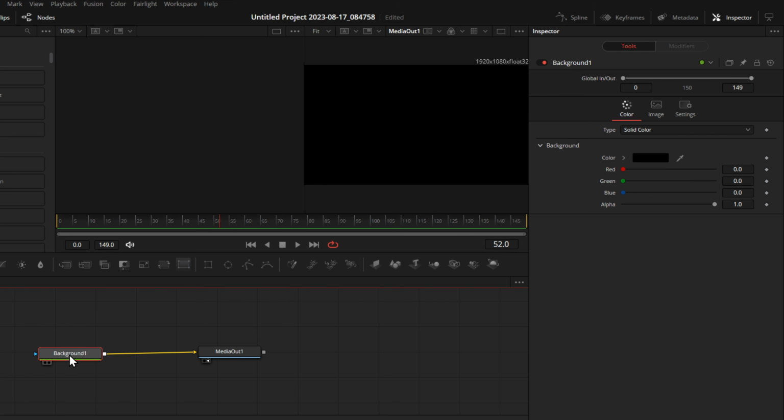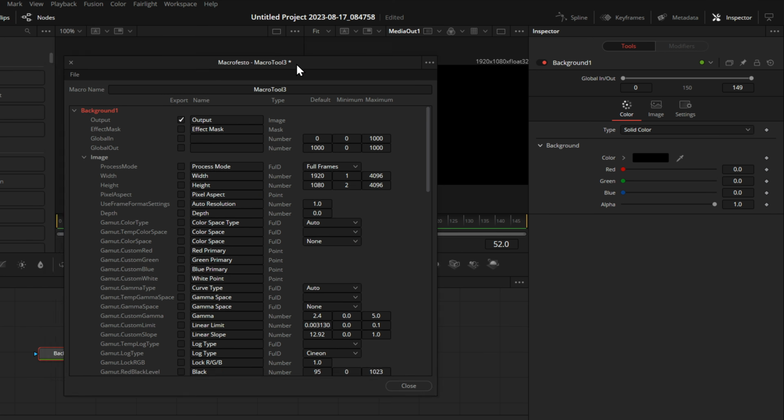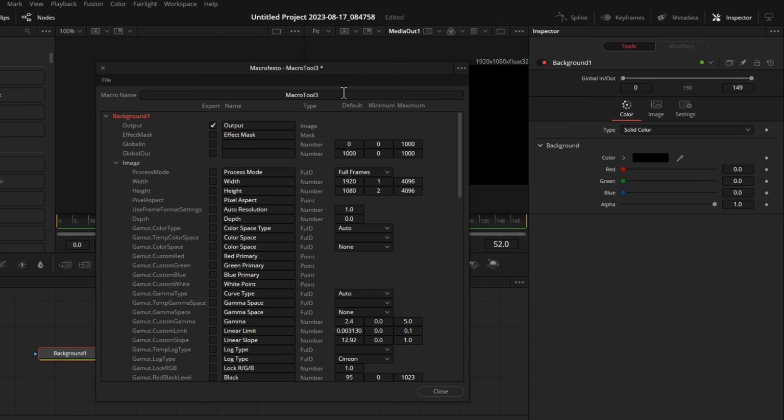So all we need to do is right click on this background one, go to macro, and then create macro. And this macro editor will appear. First thing you need to do, give this a name. So I'm just going to call this Alex BGs. And then you need to tick all of the boxes to things you want access to on the edit page.